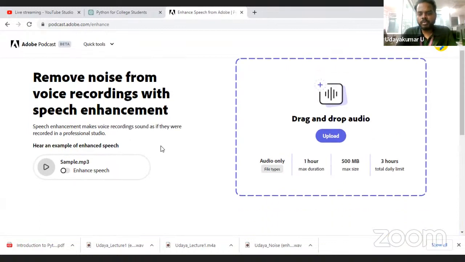This enhanced speech will remove your background noise and echo. So if you want to do this with your custom voice recording, just click this upload button, and there are some restrictions here. See, since it is a free version, the maximum duration is 1 hour, and the size will be 500 MB. In total per day, you can use 3 hours. Okay, just click the upload button.